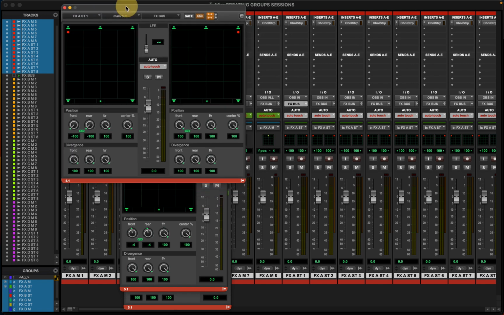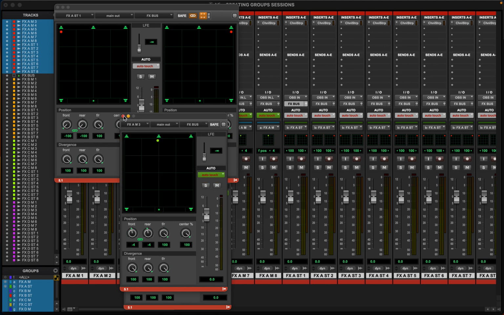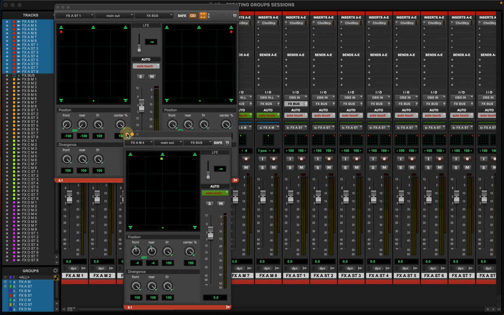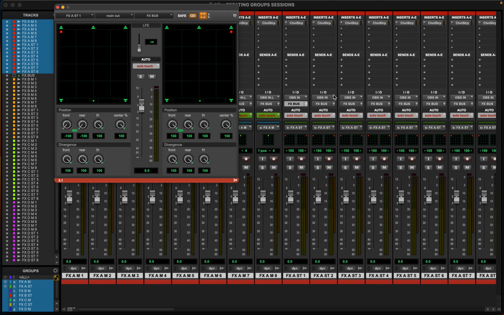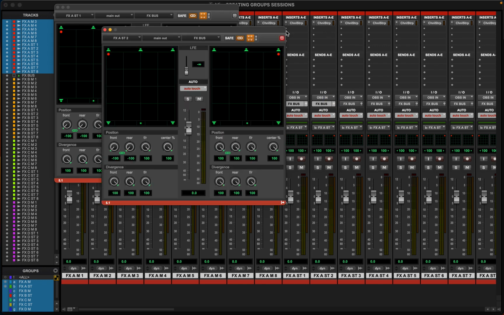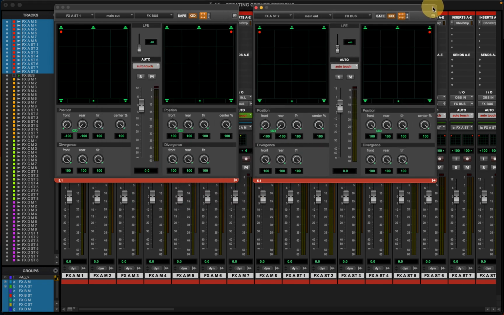Because you have a group enabled. I'm just clearing this. There we go. Let's go like this. You'll see when I make a parameter move, or rather a pan move, look at that. Everything moves with it, right? So that is the stereo tracks 1 through 8 in the effects A food group, okay?